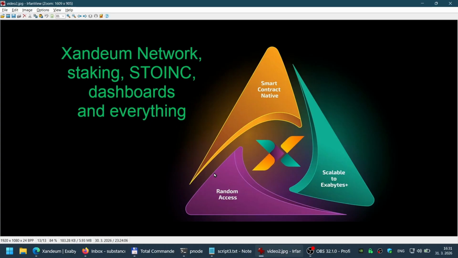Xandeum is developing storage layer for blockchains, starting with Solana Mainnet. There are also other storage projects, but they use more simple technology. Xandeum can peek and poke inside the files, just change few bytes here and there in the middle of the file, and is also smart contract native. That is a huge difference, and I don't think this was done before.